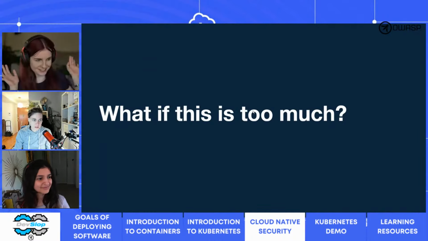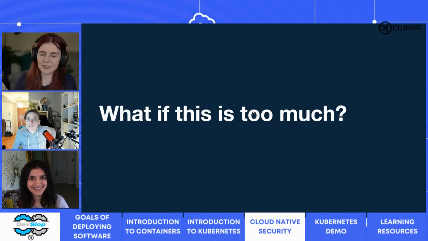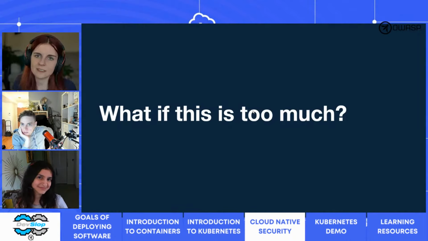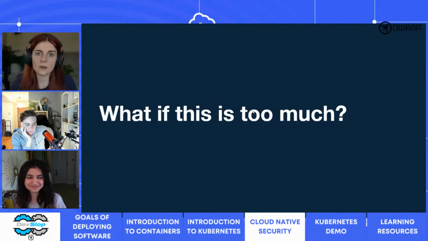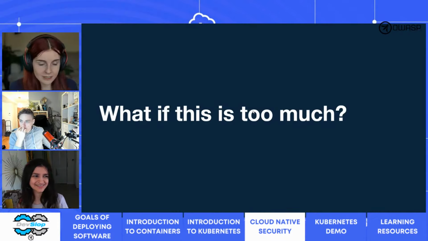What if all of this is too much? Before I go into the demo, what if this is not what you want to do? You want to use Kubernetes and have the benefits, like some of the scaling and resilience benefits, but you don't want to be the one who has to manage and deploy the tools to effectively manage your Kubernetes workloads. Well, there's good news and bad news.